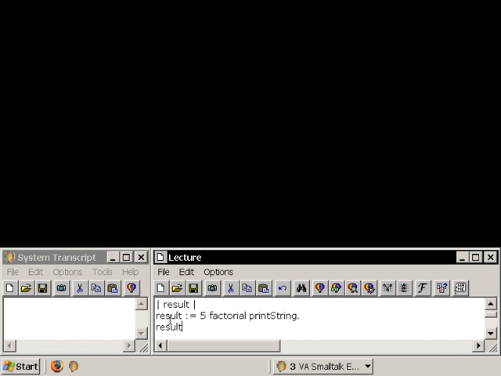Yeah, by the way, what's the order of execution? So 5 small integer. Yeah, we send message factorial to it first. Unary message, yeah, highest priority. Okay, that will give us 120. Then we send message print string to whom? To 120, right? So it's not a cascading messages. Okay, and we will get something from this, and that result we will keep in our variable result.